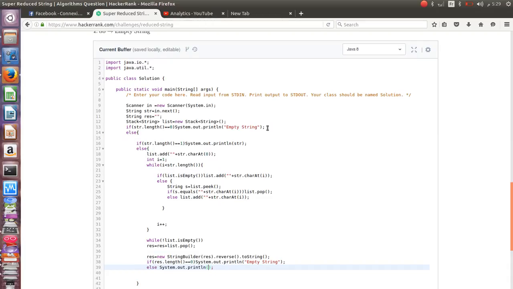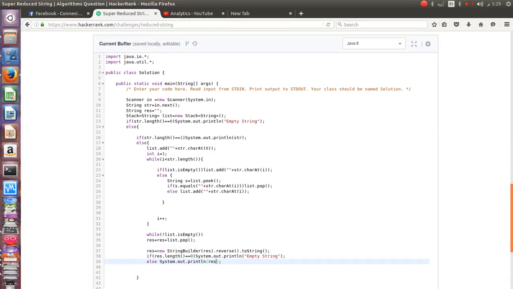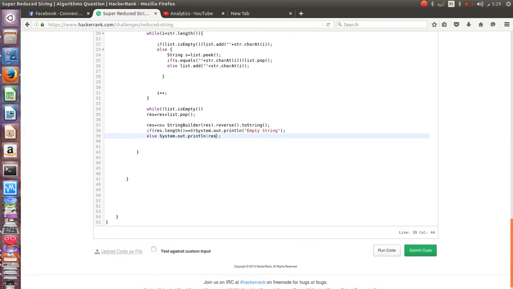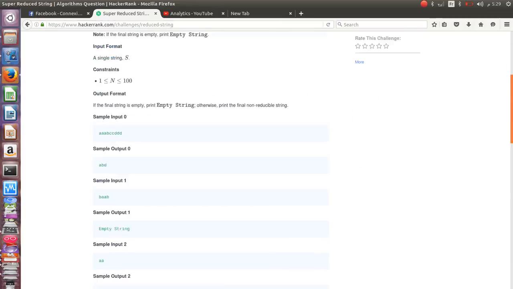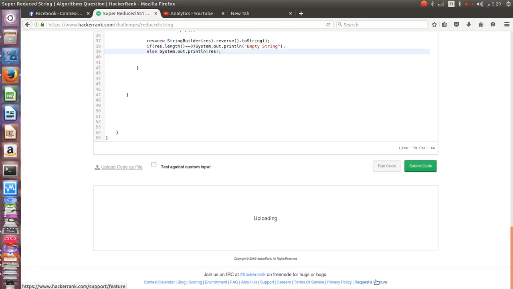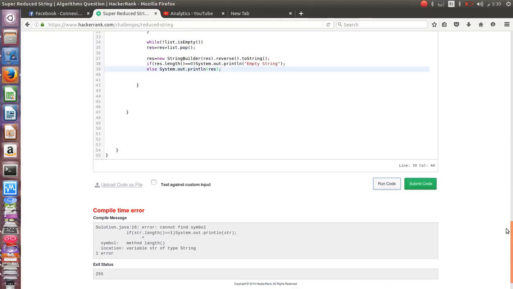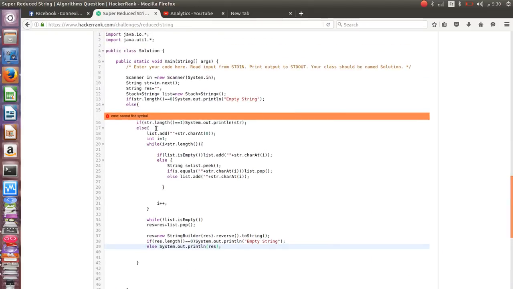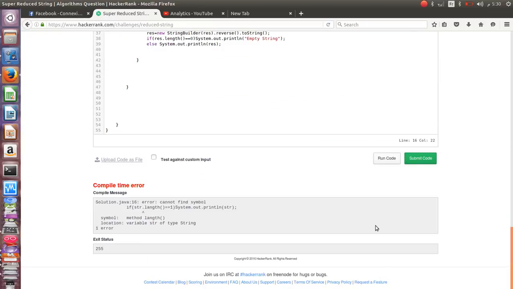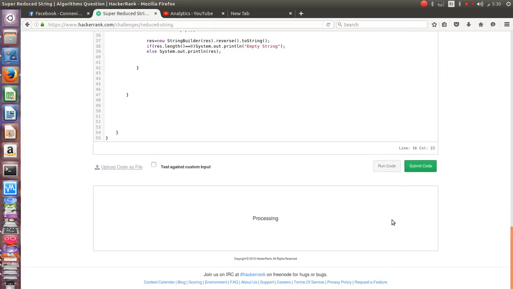I hope everything is okay and I didn't misspell something, because I'm writing in the HackerRank editor, so I don't know, maybe it may not work. I hope I didn't do anything wrong. Okay, here we are. Yeah, I misspelled this. That's why it's preferable to use Eclipse. Next time I'll use Eclipse.